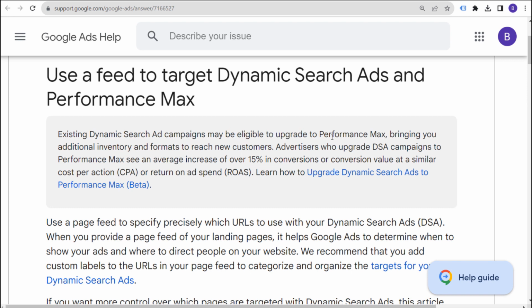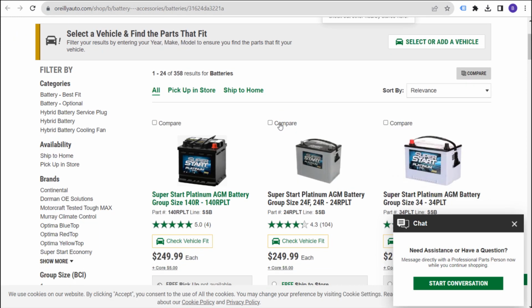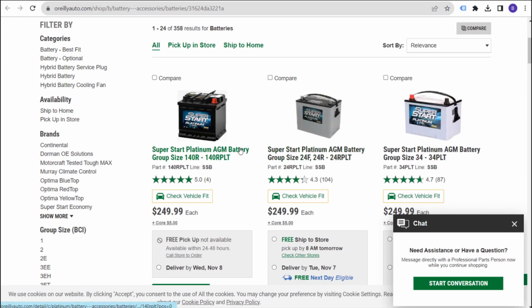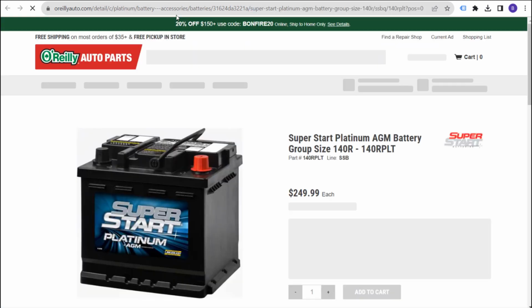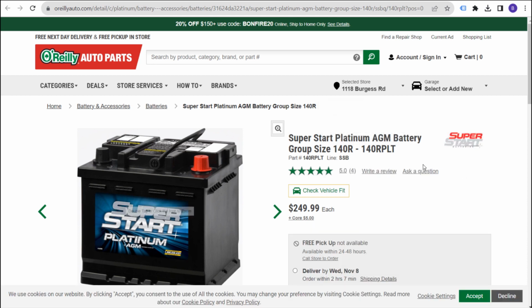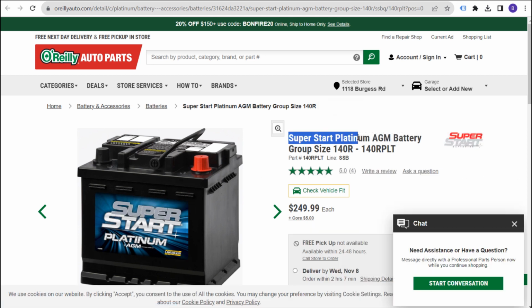So if you're running Performance Max campaigns already, and a lot of e-commerce websites are running Performance Max, the search ads are targeted basically the same exact way dynamic search ads are targeted. Google is taking your landing pages and they are trying to find the best possible keywords. So when somebody types in one of your products, for example, let's come over here to O'Reilly Auto Parts. Somebody types in the Superstart Platinum AGM battery. Then what Google is going to do is say, okay, let's take this landing page. Let's put up a dynamic search ad inside the Performance Max campaign that's targeting this specific product, basically, where we're trying to send traffic to this product because somebody searched for the Superstart Platinum AGM battery.